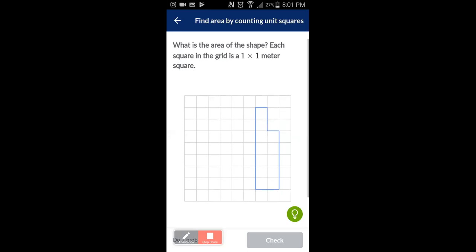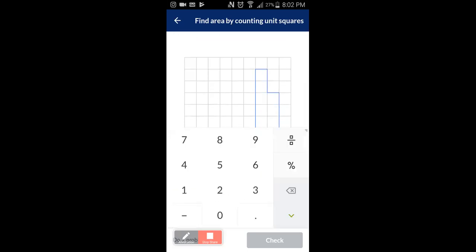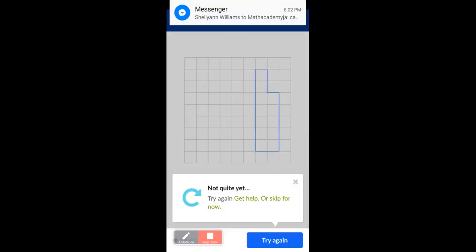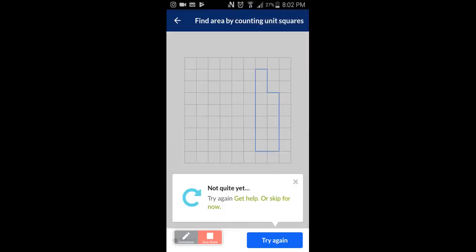I'm not even going to check. So the student might input that the area is 10, and they'll be able to select check, and it gives them live feedback on the answer. If they want help, they can select get help, or they can skip and move on to something else. All right.